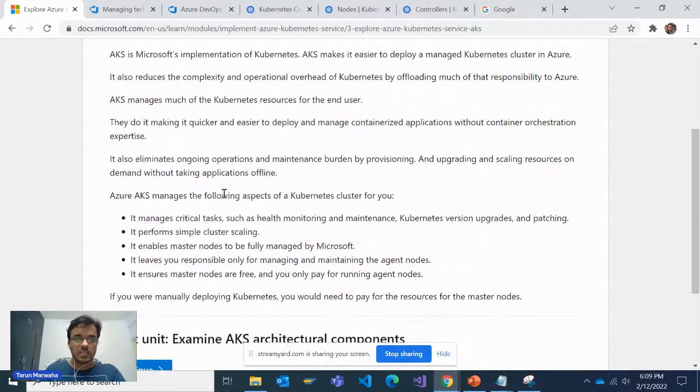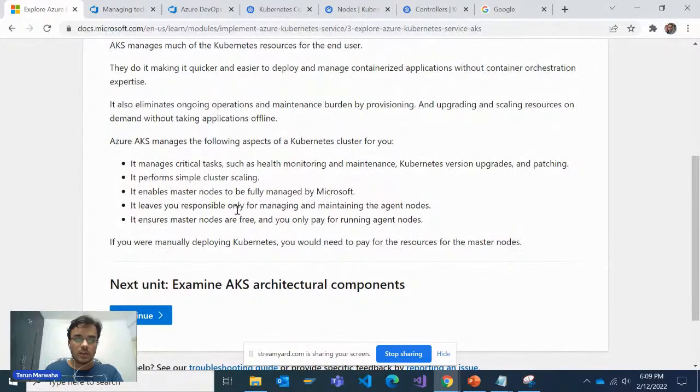Azure AKS manages the following aspects of the Kubernetes cluster for you. It manages critical tasks such as health monitoring, maintenance, and simple cluster scaling. It enables the master node to be fully managed by Microsoft. It leaves you responsible only for managing and maintaining the agent nodes. It ensures master nodes are free and you only pay for the running agent nodes. If you are manually deploying Kubernetes, you will also pay for the master node.